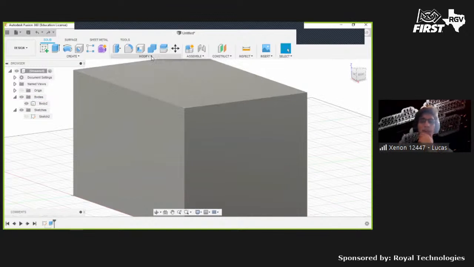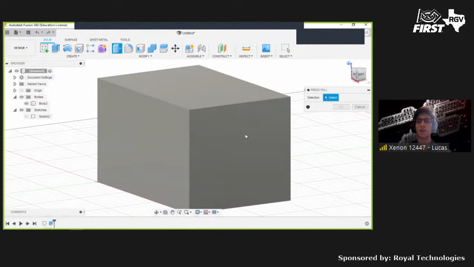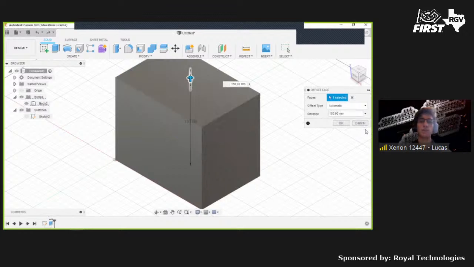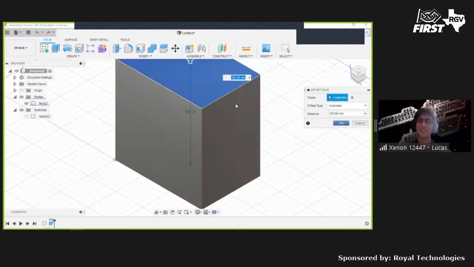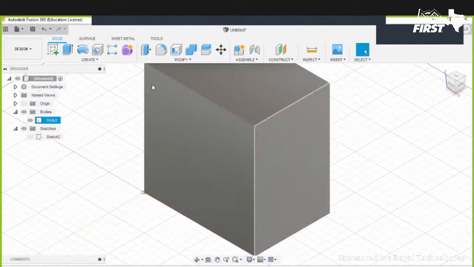So the next thing we can cover is what I think is honestly the most important. It is the press pull. There are different types, but a press pull is actually pretty intuitive. You find a face, you click it, and you pull it. That's as simple as it gets. What's really interesting about a press pull is that it's very versatile. It doesn't work with just faces. It can work with more complex shapes.